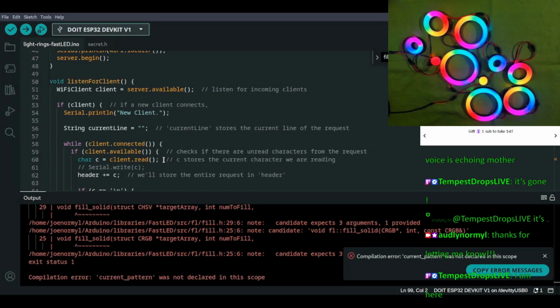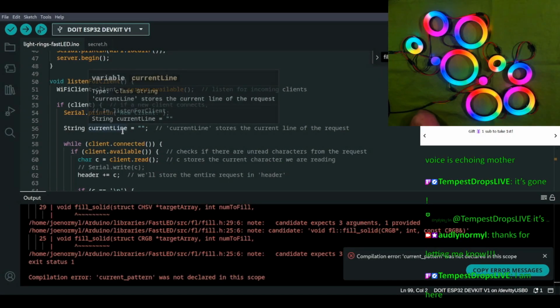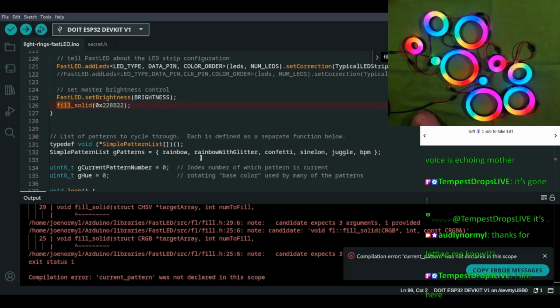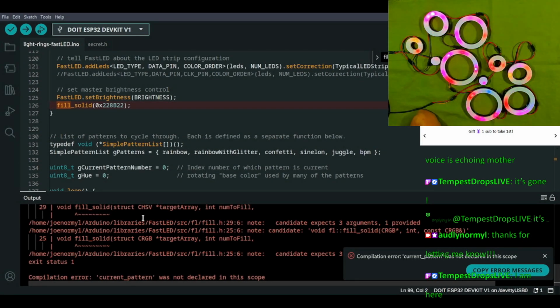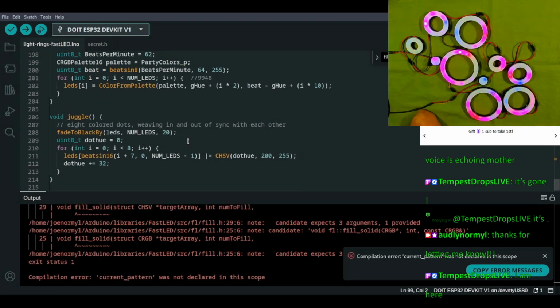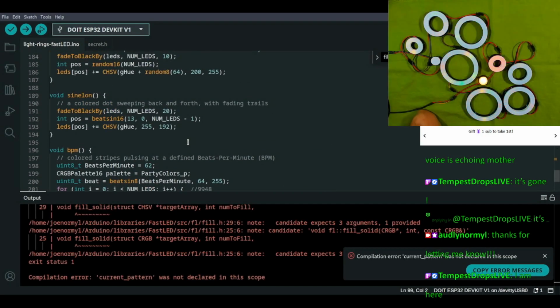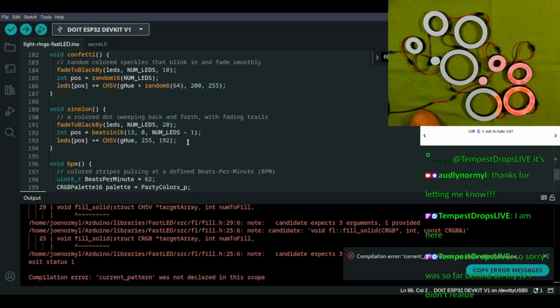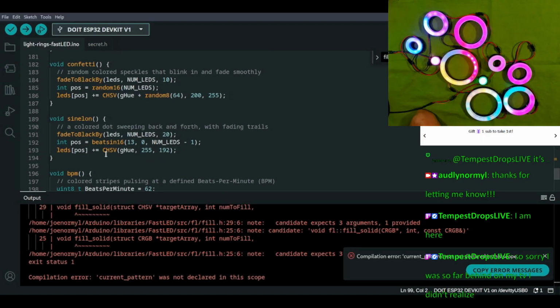Okay, it's my turn to talk and just test out to see if this is any better. Just looking for in the code where we are looking to define our fill solid. It's asking for more parameters than I'm giving it. And so I need to figure out exactly what it's looking for. CHSV structured. Int number to fill. Okay, it's all good.